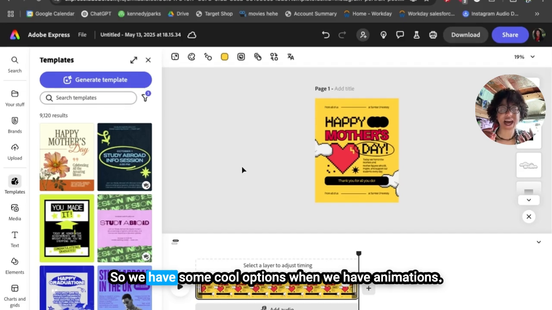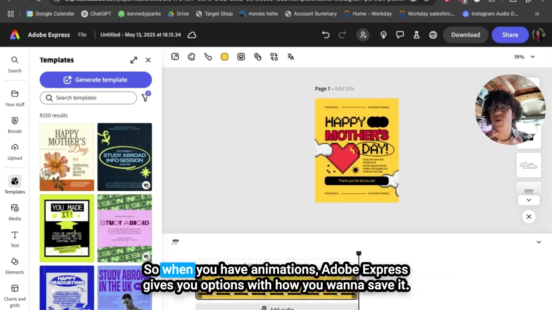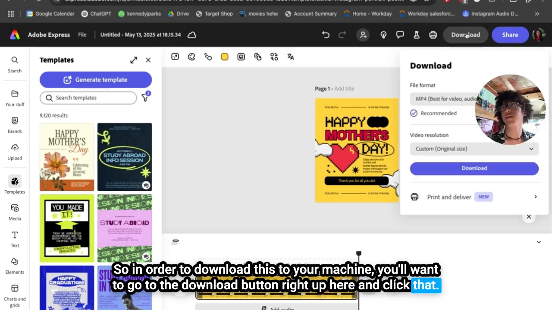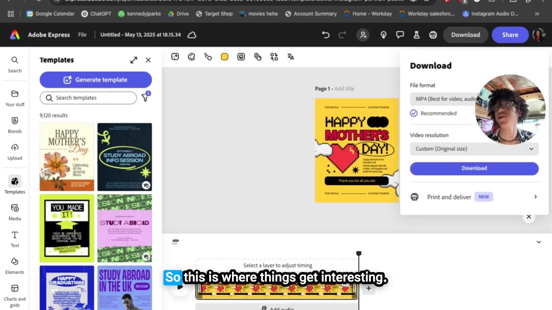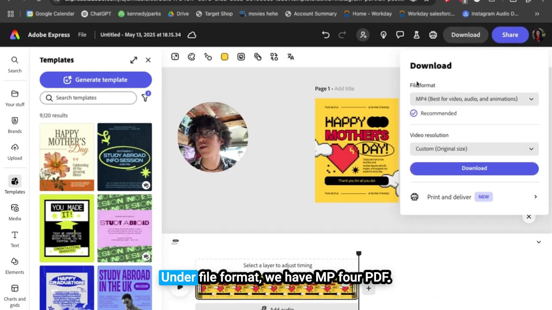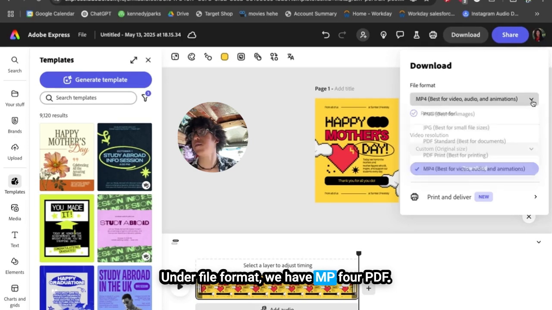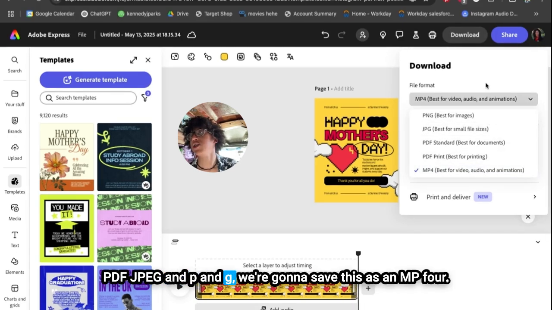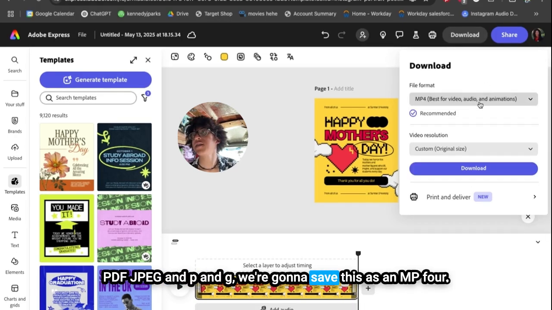So we have some cool options when we have animations. When you have animations, Adobe Express gives you options with how you want to save it. So in order to download this to your machine, you'll want to go to the download button right up here and click that. Okay, so this is where things get interesting. Here under file format, we have MP4, PDF, JPEG, and PNG. We're going to save this as an MP4.